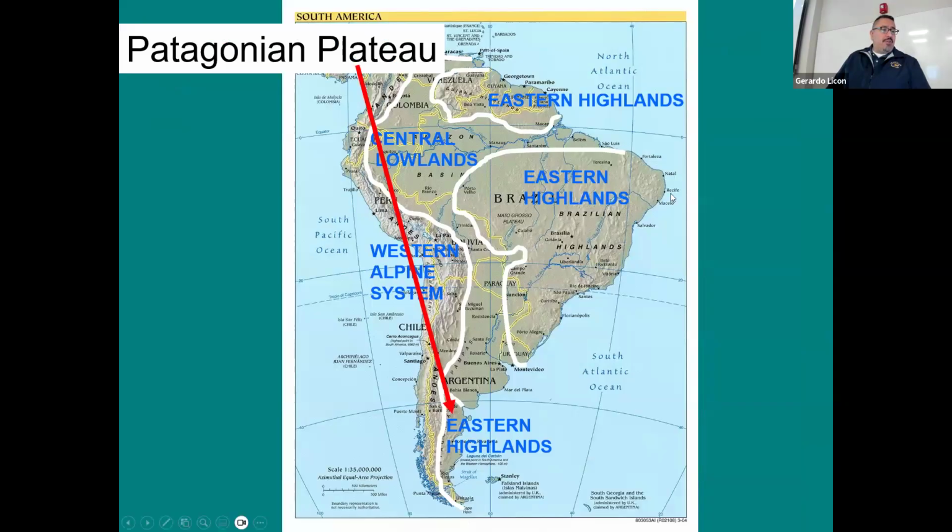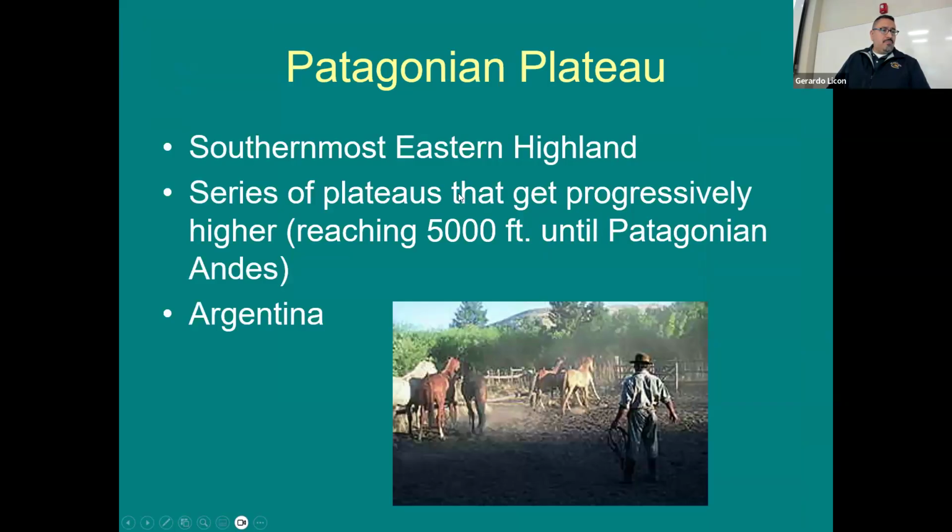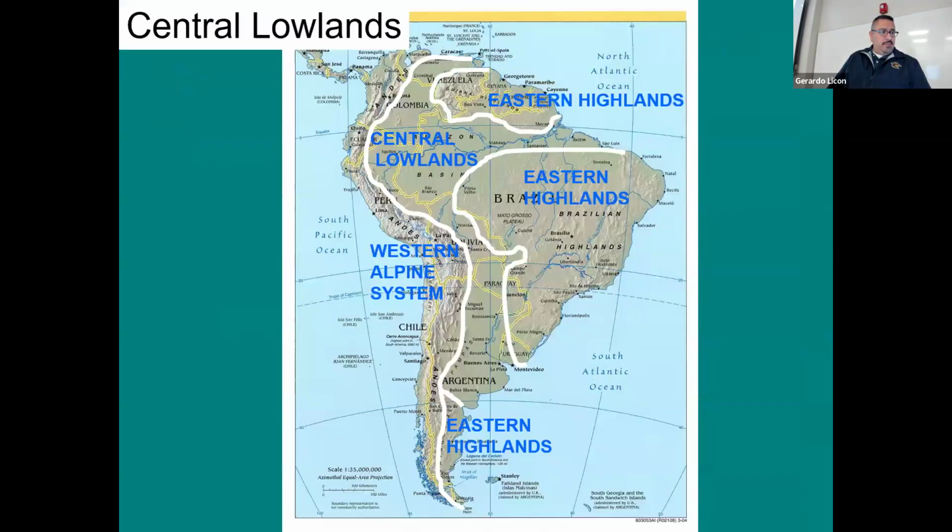All right. Now, the southernmost of the Eastern Highlands, the Patagonian Plateau, they're associated most with Argentina.